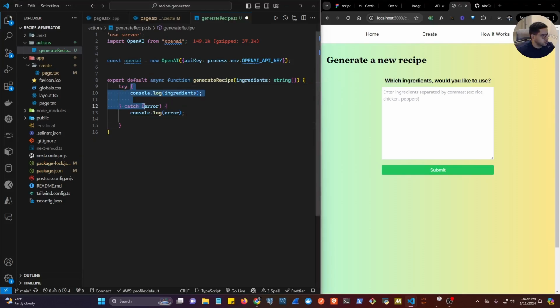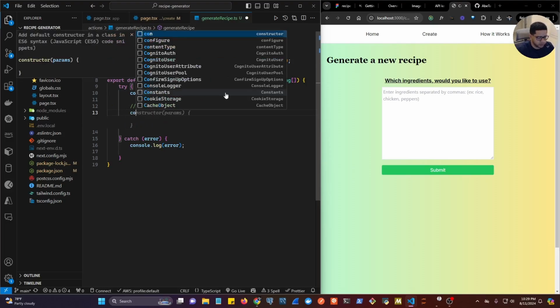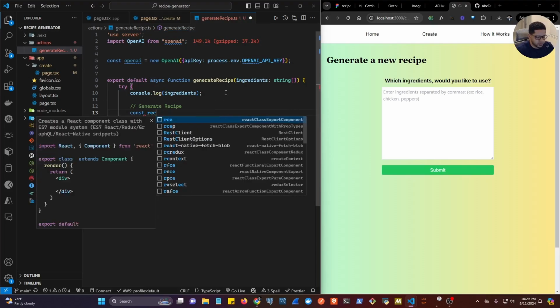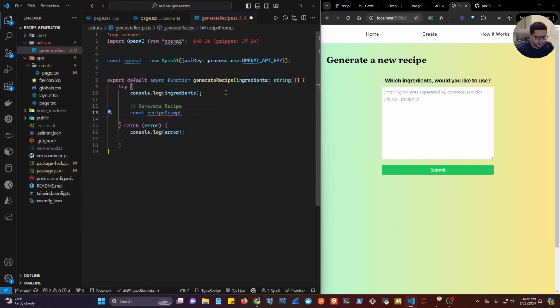And inside of the try, let's work on generating the recipe. So let's say generate recipe. And in here, we're going to create our prompt. We're going to use a little bit of prompt engineering here in order to get the results we want. So let's create a variable, let's call it recipePrompt, and set that equal to a multi-line string. So let's use a backtick here.